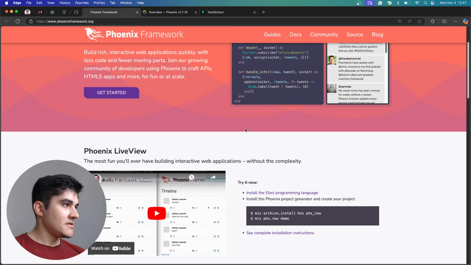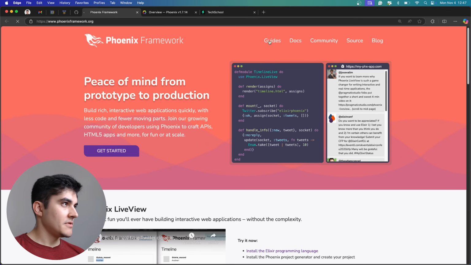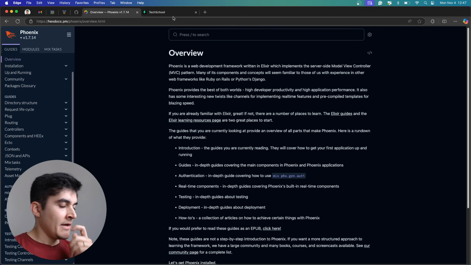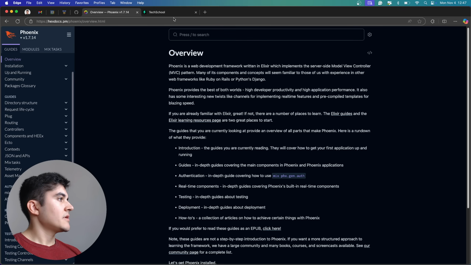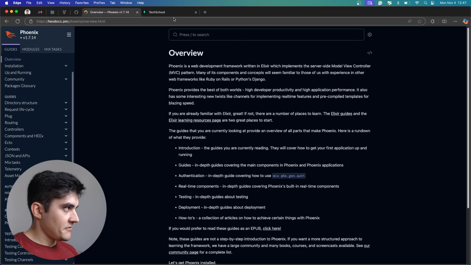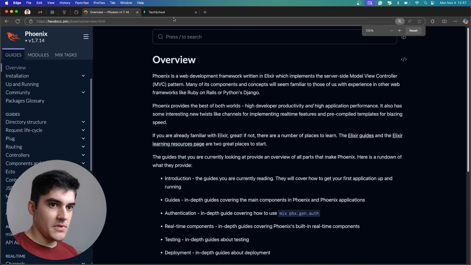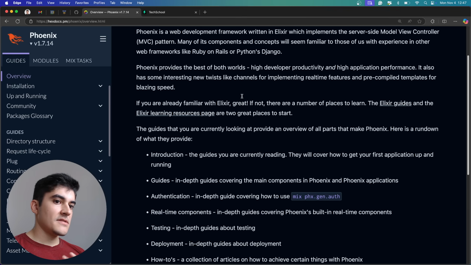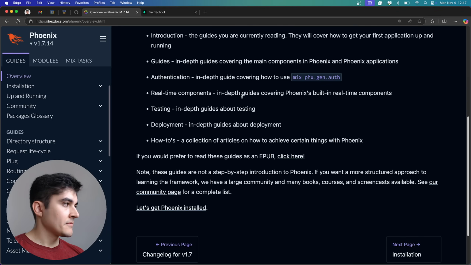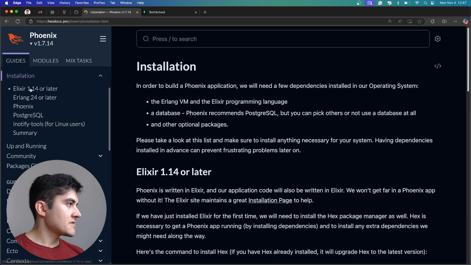So to end this video, let's open up the official guides. We're going to install the necessary packages and we're going to start a new application. Sounds good? All right, so we're going to come up to phoenix/overview.html. Let me zoom in a little bit. This is just the overview of what's inside Phoenix. But what I want is installation.